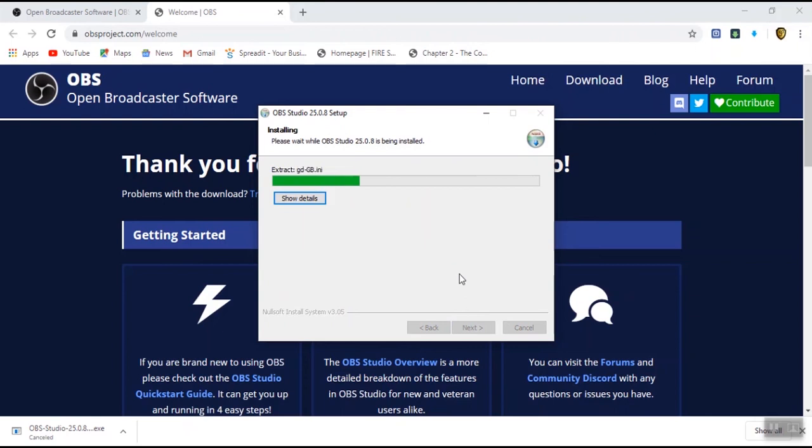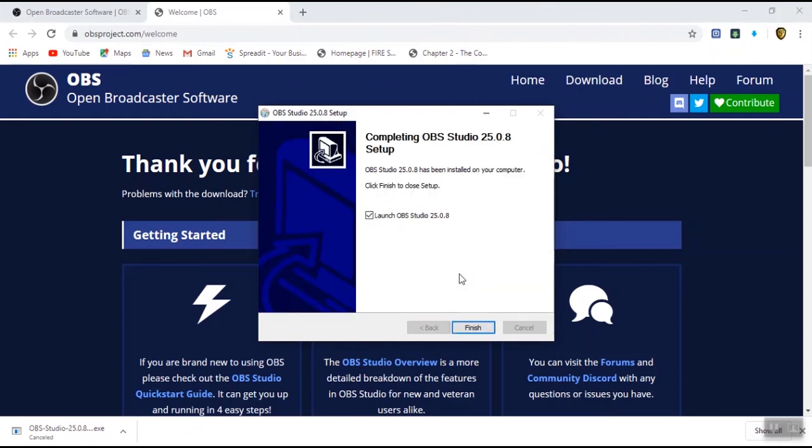Even though I have it installed on my system, I have to go through this process to let you see how the installation is actually done. So we're in the process of installation right now, and immediately it's done, we're going to launch OBS so you get to see the interface and what it looks like. We're already at 70%, 80%. Before you know it, it's going to be 100%. So finally it's approaching 100%. So OBS is fully installed.